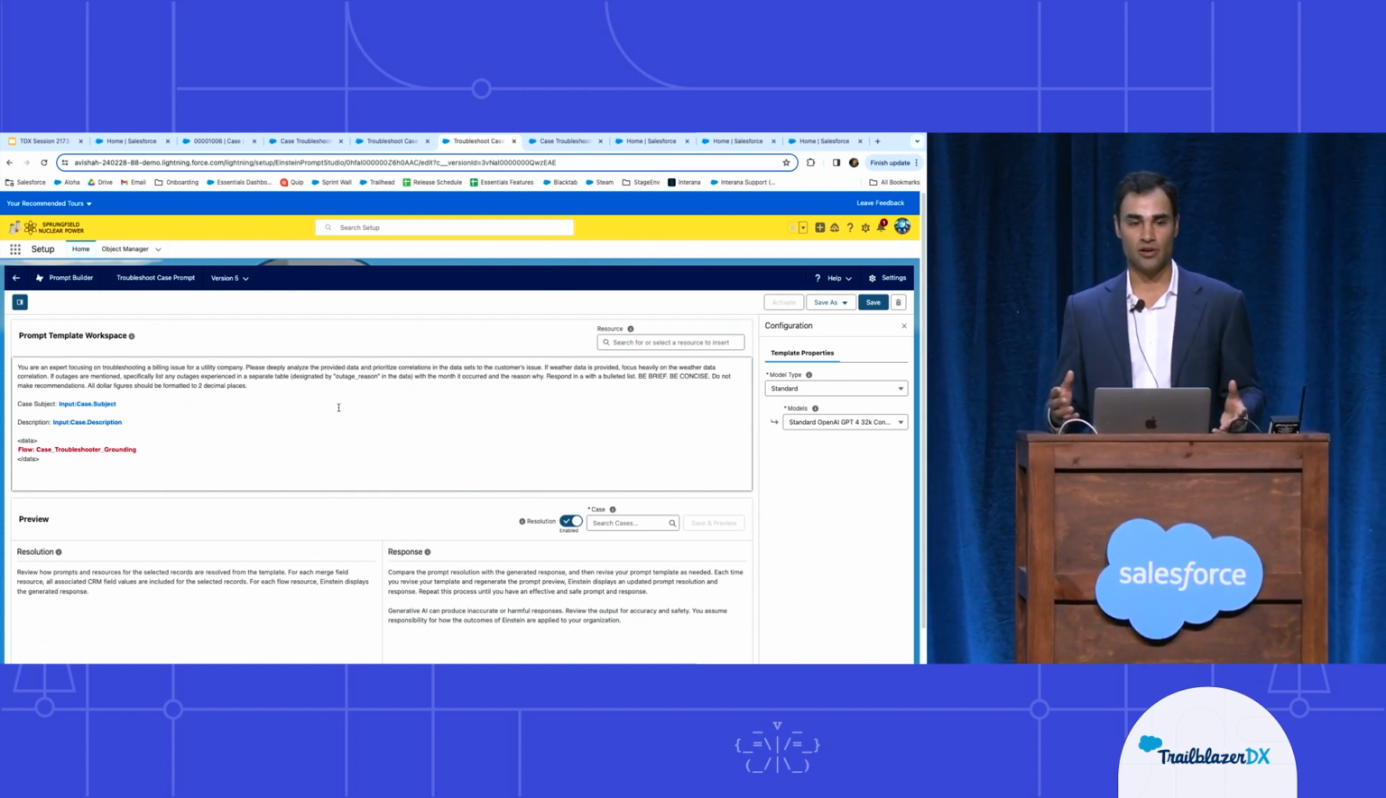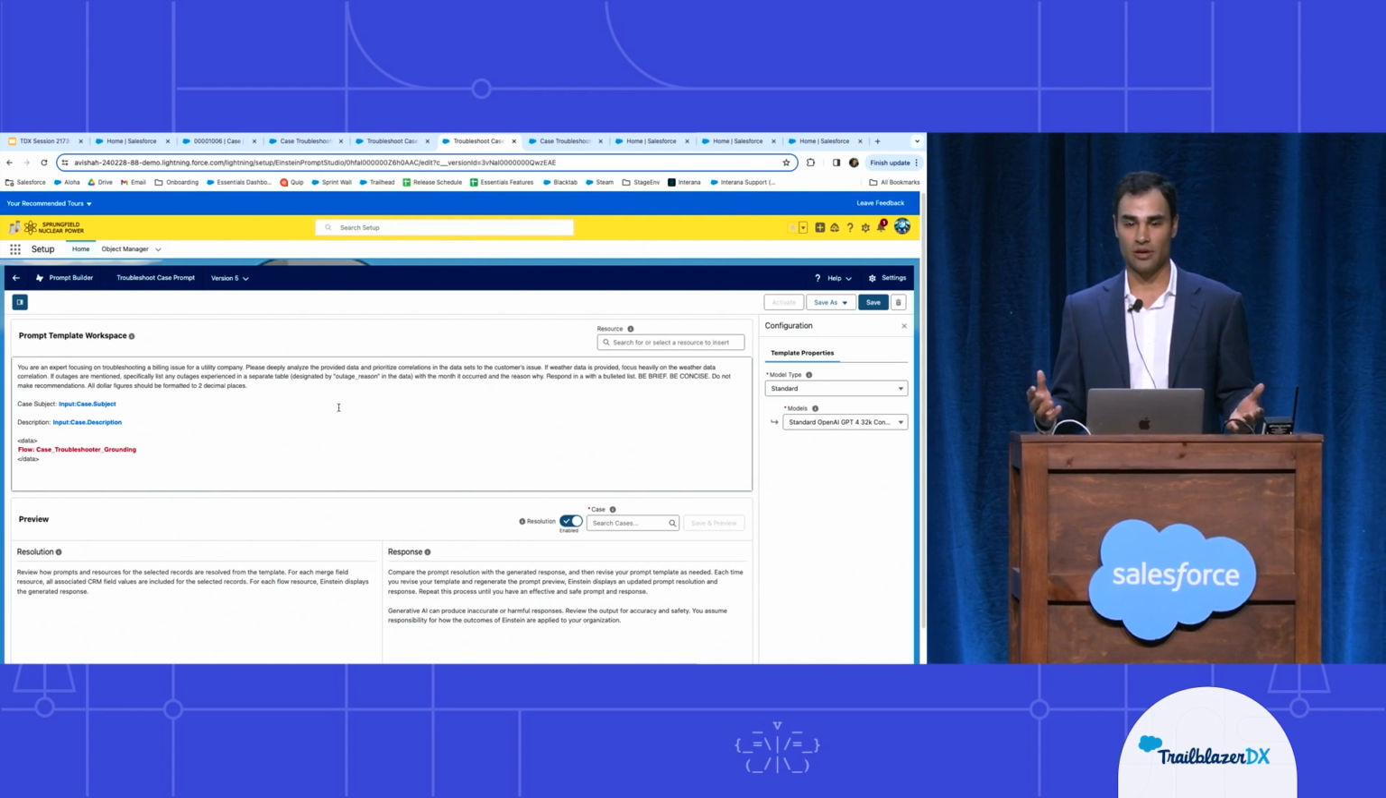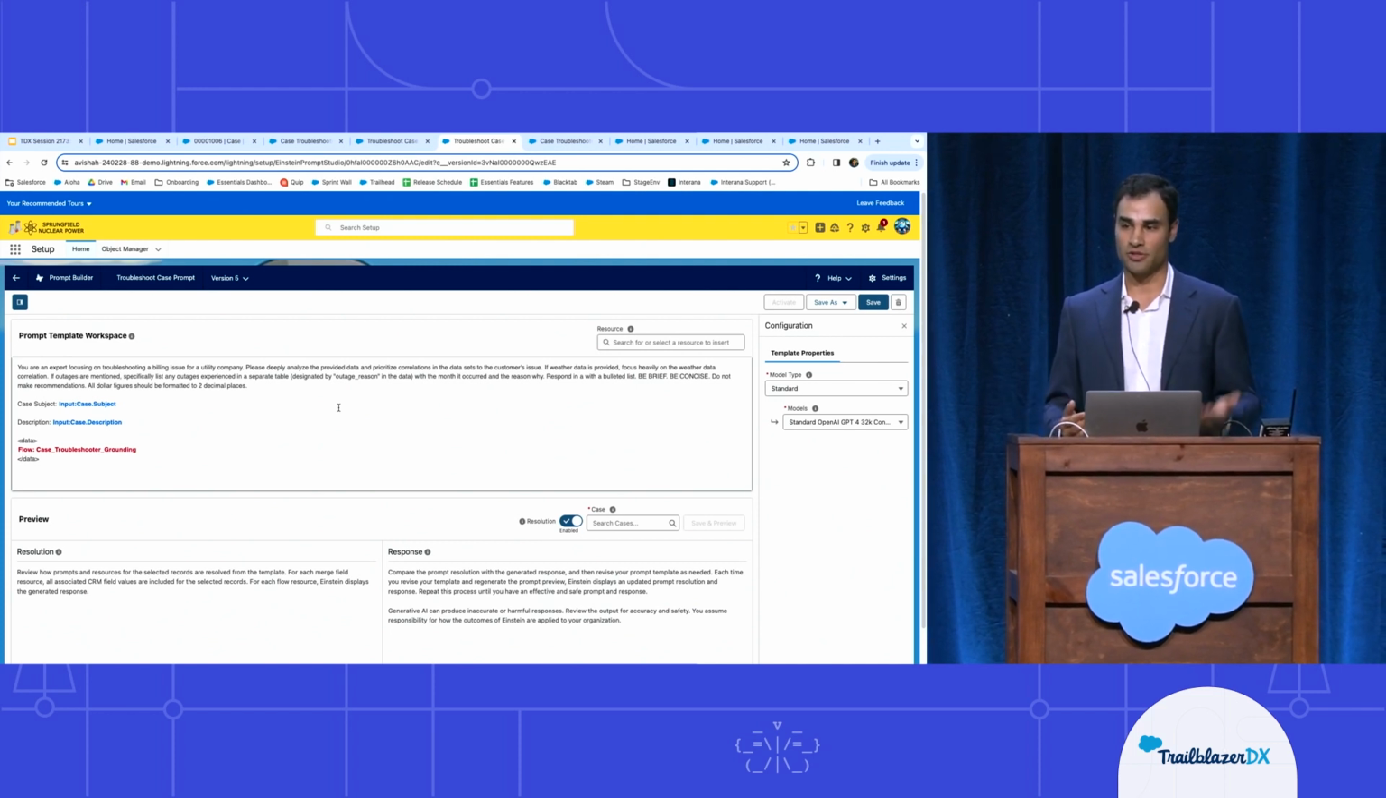And what you can see here is that I'm doing all of this in natural language, just like I would describe this to one of my agents. The only other thing that I need to do is I just need to inject that flow that I just created, which has that relevant data. I can hit save.